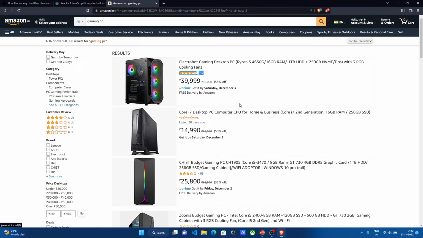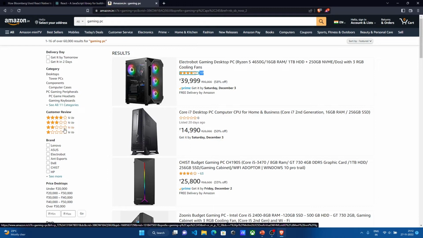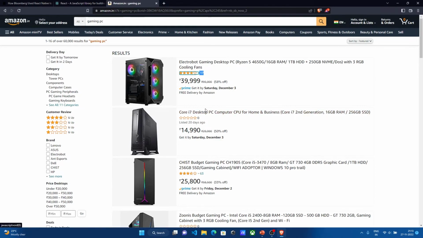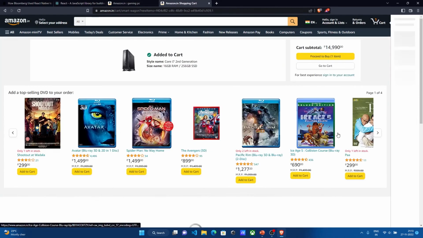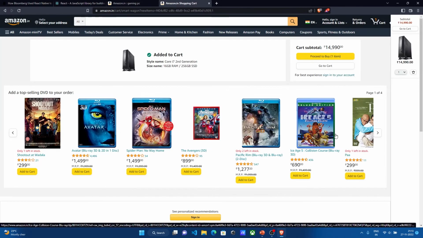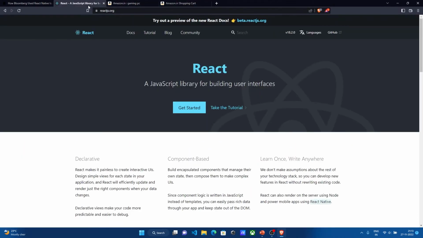What we mean by declarative is that the user will define how it should look. For example, if I want to rate this PC, currently I'm not able to do it, but if you have done it, you might have seen that once you click on it, the 5 stars are changed to yellow. Or let's say if you click on it, it is getting added to cart. So that is a declarative way. I am telling React that if I do this, then you do this. So that is a declarative way of doing.